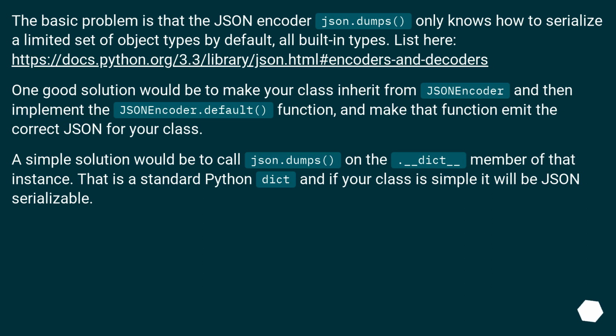The basic problem is that the JSON encoder JSON.dumps only knows how to serialize a limited set of object types by default, all built-in types. List here this URL. One good solution would be to make your class inherit from JSONEncoder, and then implement the JSONEncoder.default function, and make that function emit the correct JSON for your class.